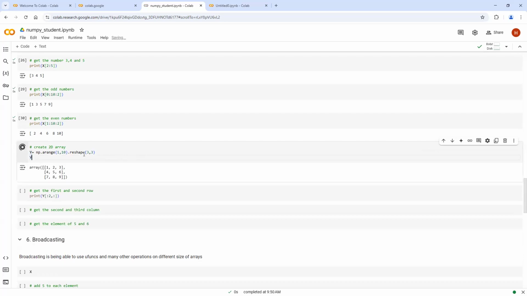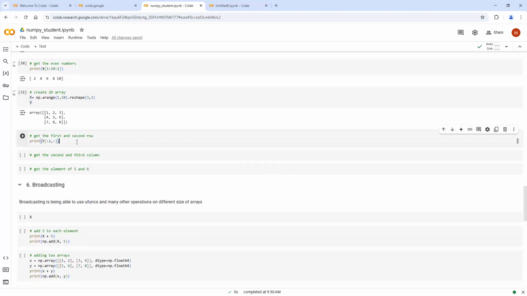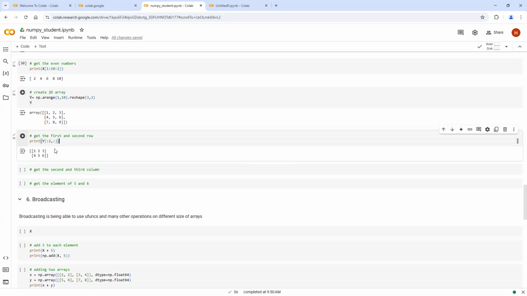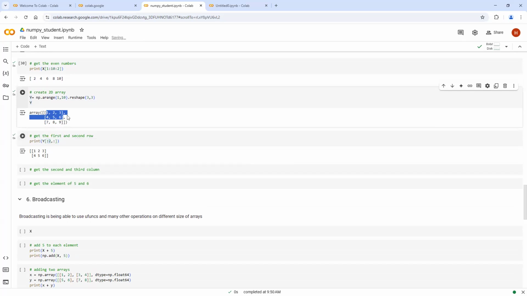Okay, then we also have a function of reshape. So we can reshape a sequence into a shape that we want. For example, we create an array from 1 to 9, then we reshape it to a 3 by 3 matrix. Then it will be like this. For a matrix, we can also get the first 2 rows and all the columns. When we omit the columns here, it means all the columns.